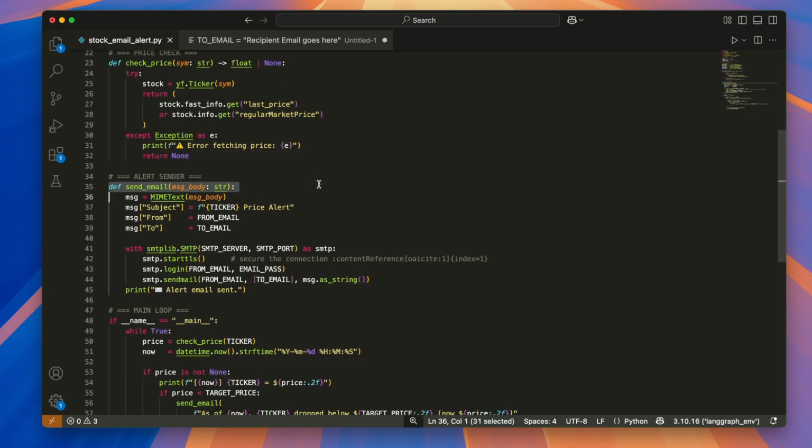Next is the send_email function. This builds a simple email using the current price data, sets the subject and email addresses, and sends it through your configured SMTP server. It also uses starttls to securely upgrade the connection before logging in and sending the message. If everything works as planned, you'll see a message in the terminal log confirming that the alert was sent.